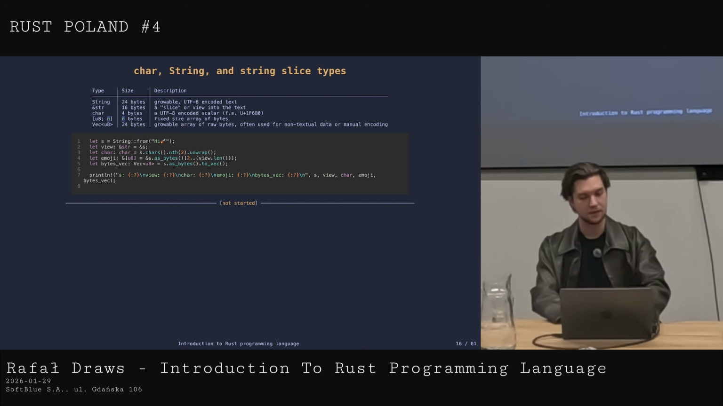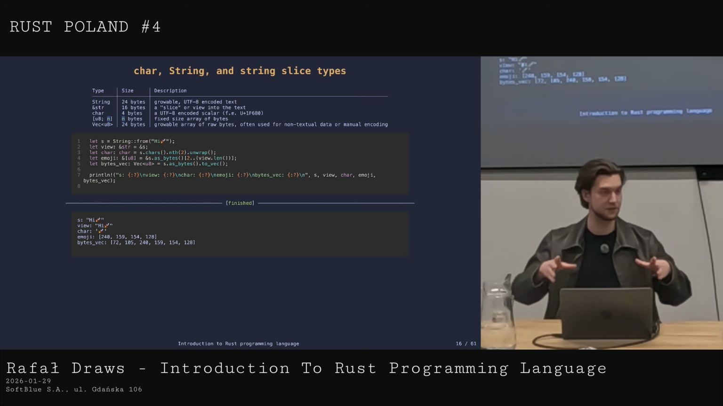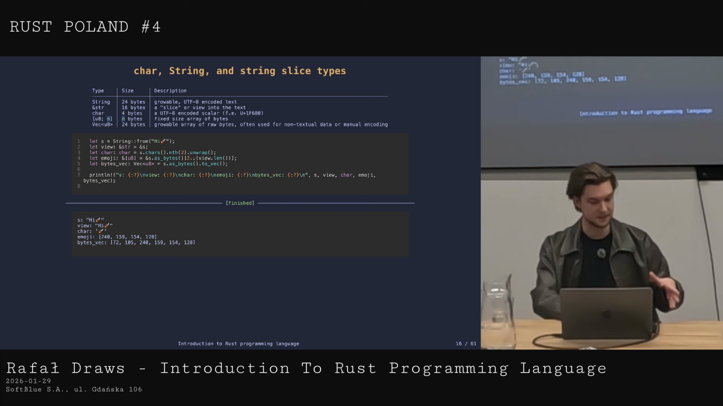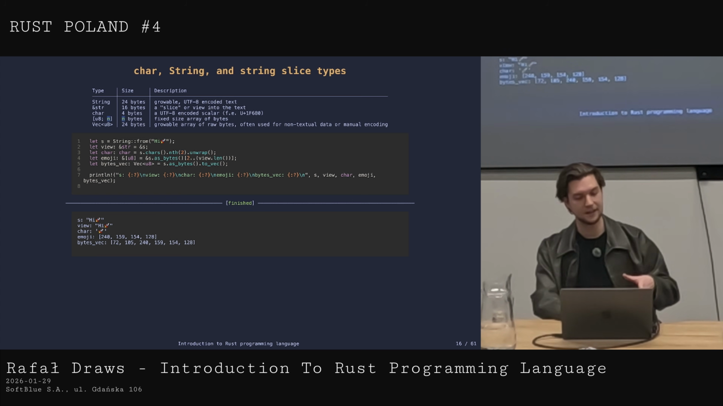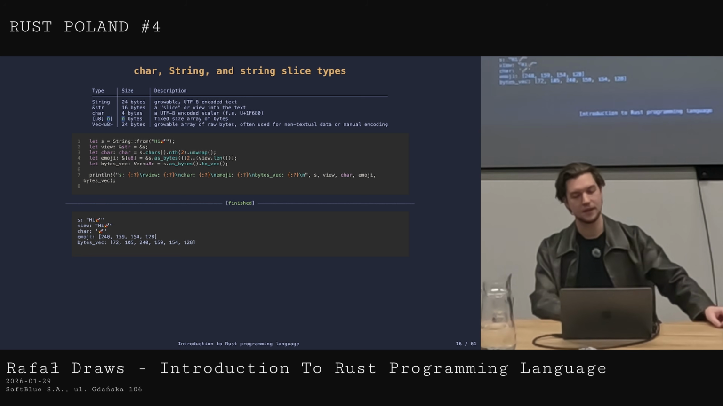So in here, we have a string of hi with a rocket emoji. The view is just a view into the data that the string has allocated. So it's the same. The char is, we take the string, we call a function that changes the string to chars. From what I recall, it's an array of chars. And we take the third element.